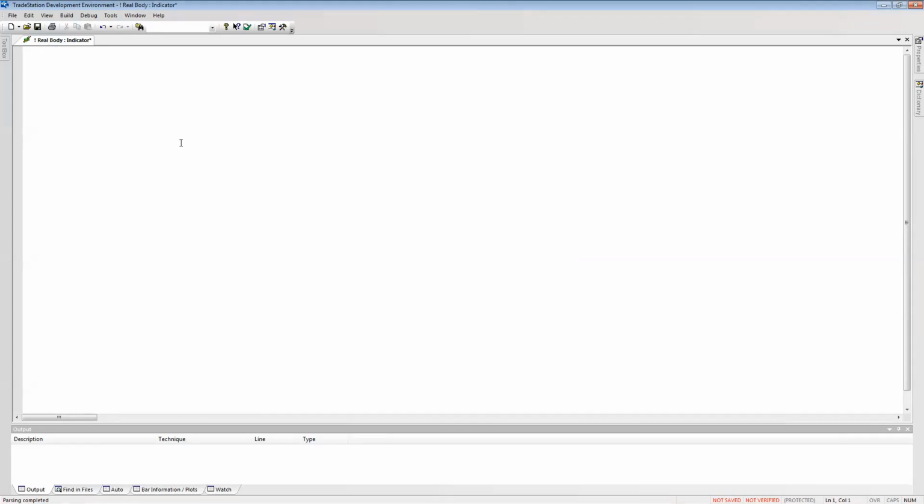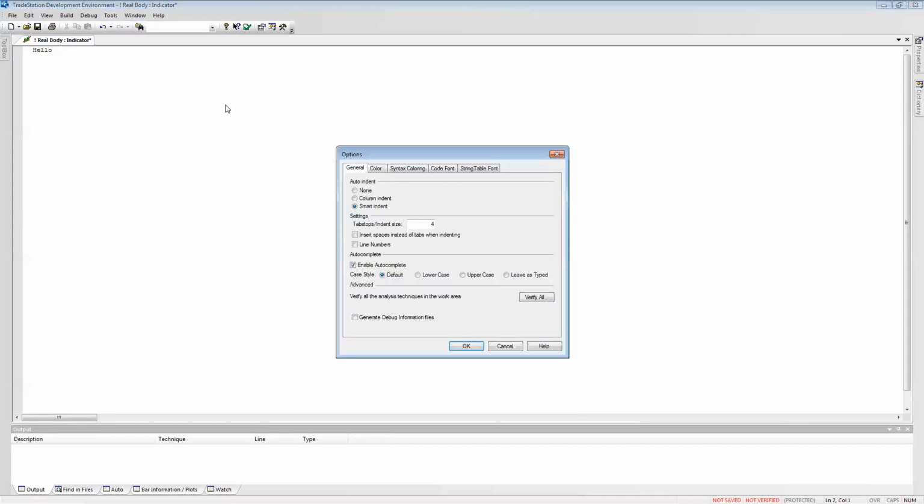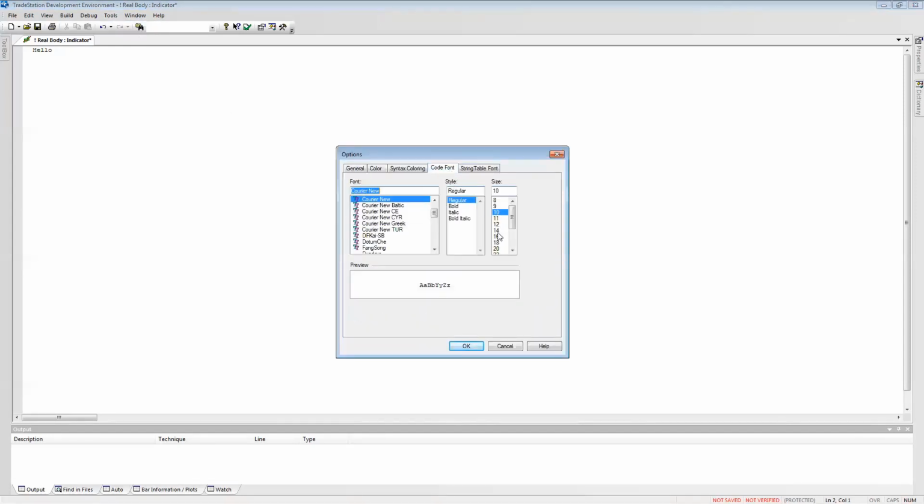Before I do, I'm going to make my font a little bit bigger so that you can see it better in this demonstration. If I start typing the word hello, you can see that it's rather small. So let me go to the Tools menu. This is something that you can also do in your development environment. If you feel like the font is too small, go to the Tools menu at the top and go to Options. I'm going to go to the code font, and I'm going to make my font 14 and bold.